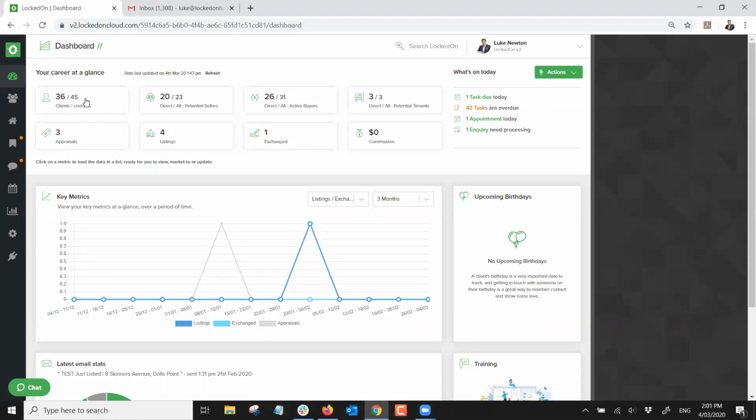Just to explain the top part here, where you see a number, a slash, what this means for the clients and contacts is that you have 36 clients in your account with 45 contacts. So that means that you have 36 records and some of them have husband and wife. And that's why there's 45 contacts.